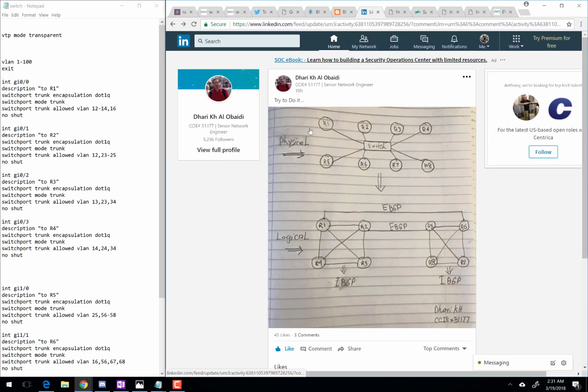Today when I was on LinkedIn I saw a post of this topology which goes from a physical topology, this drawing, to a logical topology, and it said try to do it. This looked like a fun puzzle to solve, so I wanted to give it a try. I've done something like this before, so I wanted to talk about how you take something like this and transfer it like this.